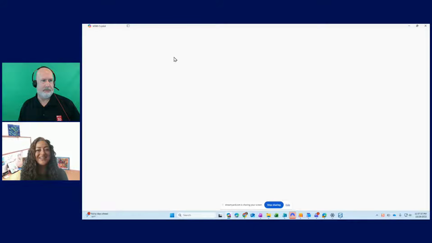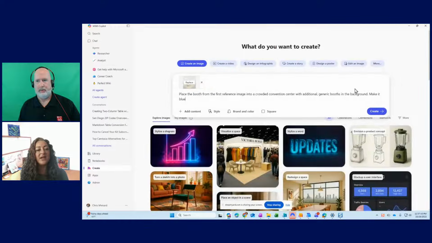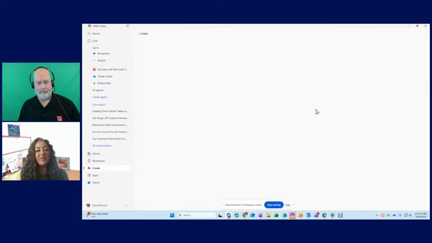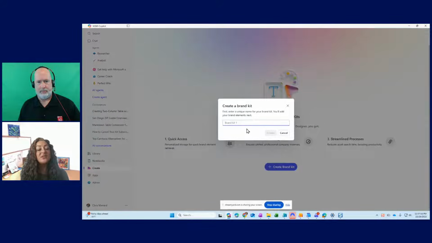Let's go over to create again. If you click on that tab right there, exactly that button. Let's go back to create, and then click on more, and then you're going to select brand kits. Perfect. And create a brand kit. This is where you would give it a name, and then you can add colors. If you know your RGB or hex colors, you can add your fonts.